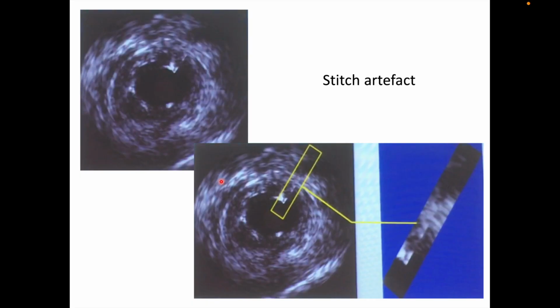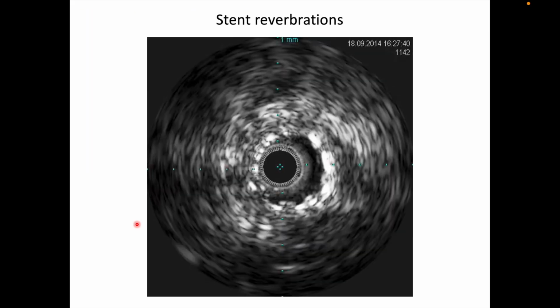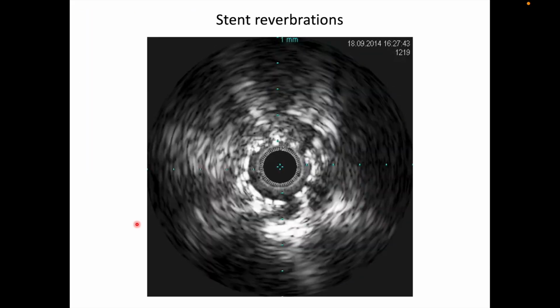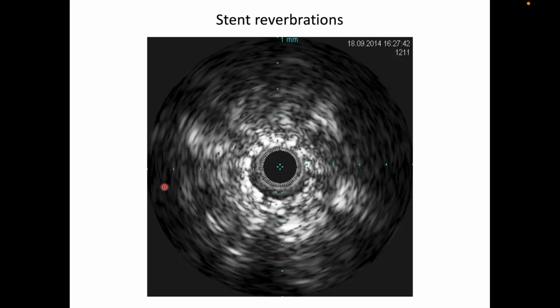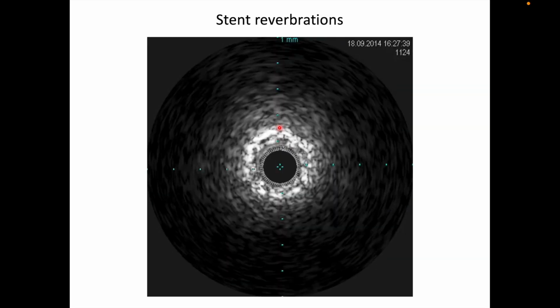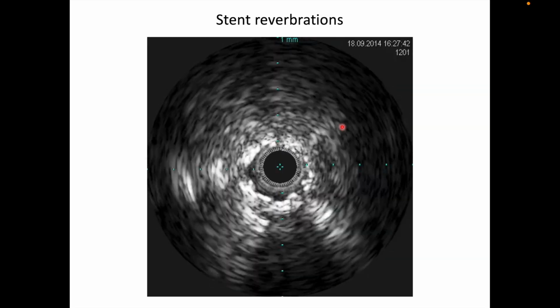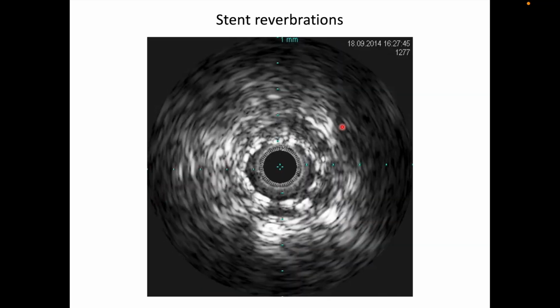And at times you can see a line like this, straight line. Now if you zoom it on, you can see here that's a complete straight line that you see. If you see such a straight line in the image here, line like this, that's a stitch artifact. That's where the machine has stitched the image actually. You can have stent reverberations. What that means is behind the stents you can see these spokes like white images going backwards. These are stent reverberations. There's nothing much about it, nothing significant really.